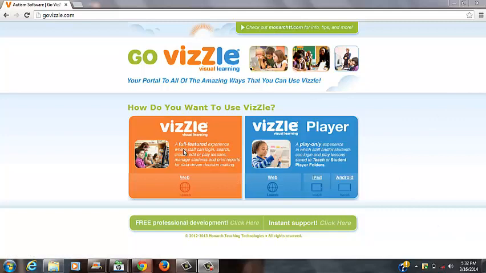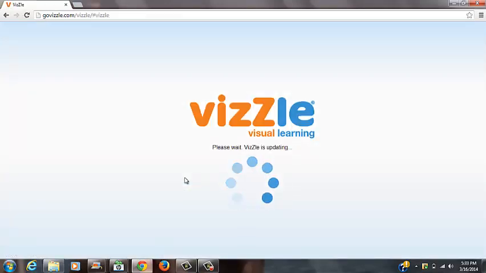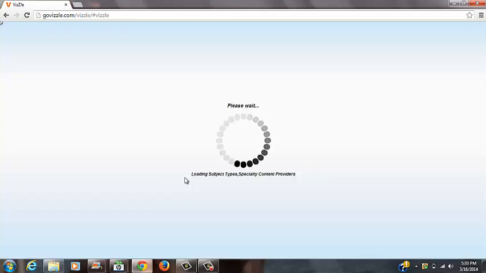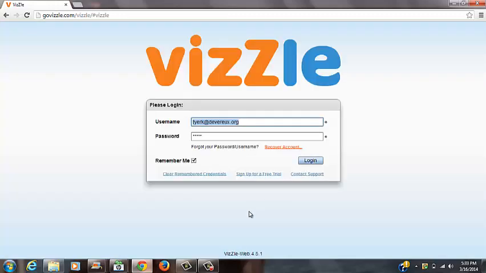In the red square, this is where teachers can search and create lessons and even report on student progress. With this version, students may also play previously saved lessons. The other option in the blue square is a play-only option. This is where students and teachers can access lessons that have already been shared through the library. I'm going to choose the full version. You'll be prompted to enter your username and password, and then will be directed to the Vizzle homepage.